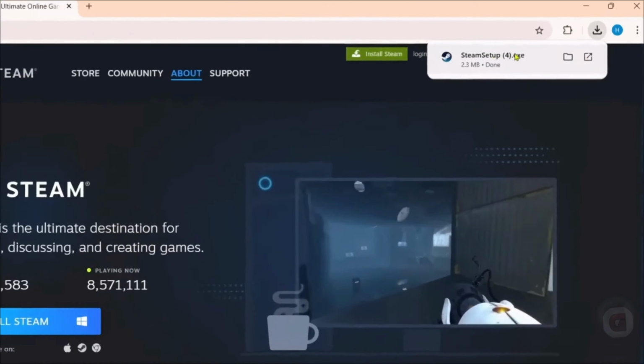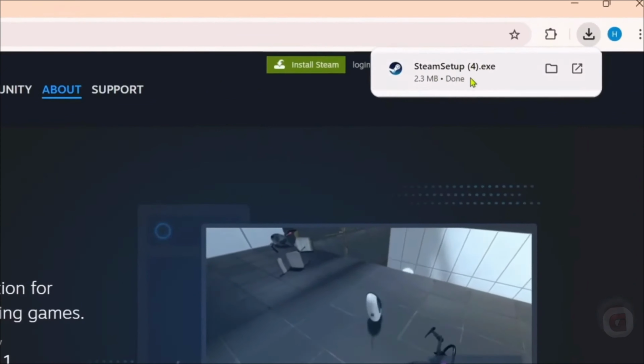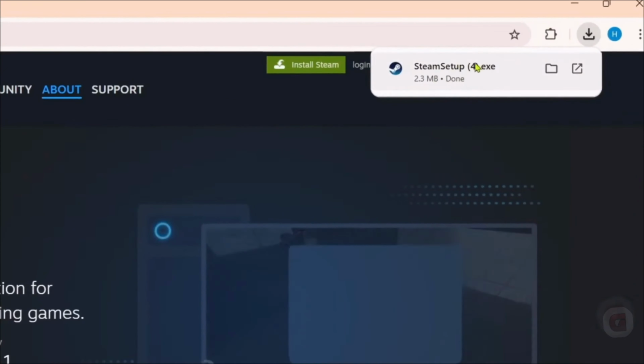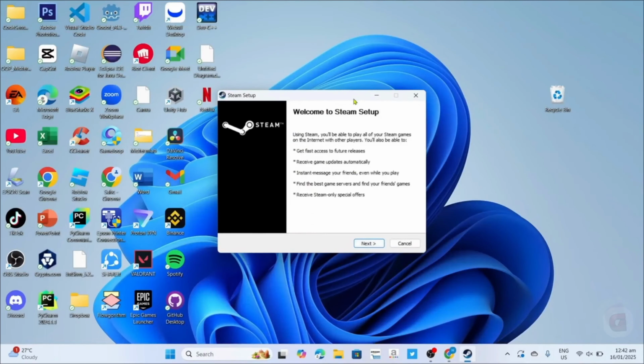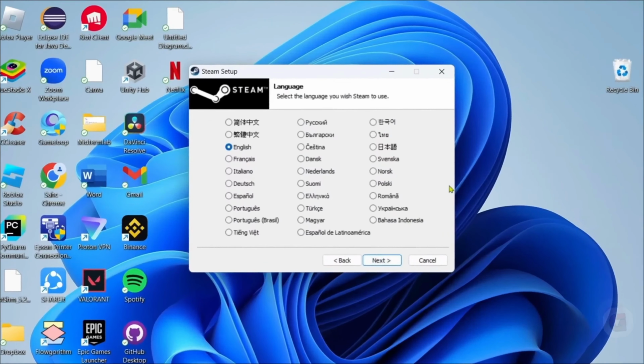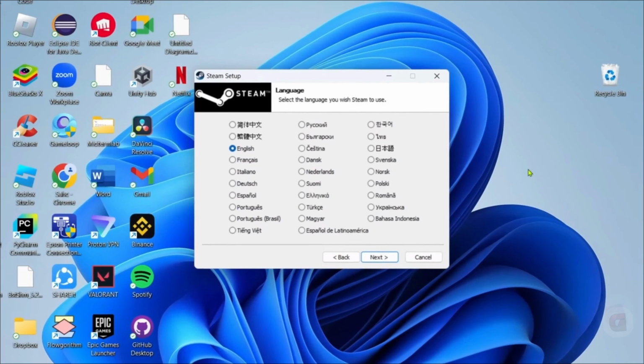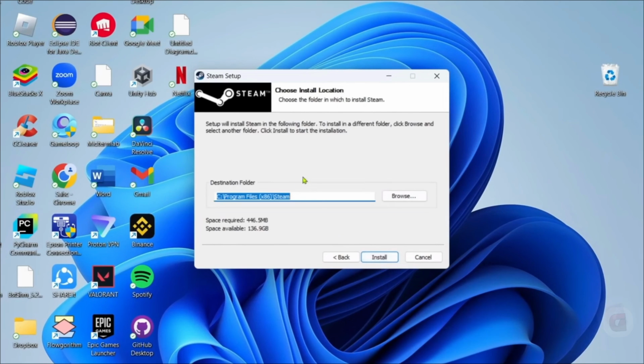And after clicking it, your Steam setup file will now be downloaded, so you can now click the file to start installing the app. And then you will now begin the installation setup. Right here, you just need to select the language that you want your Steam to use. In my case, I'm fine with English, so I will just click Next to proceed. And then here, your system will show you the location where the Steam installation files will be saved. If you want to change it, just click the Browse button and set it to the folder where you want to save it, but if you're already fine with the location, just click Install.